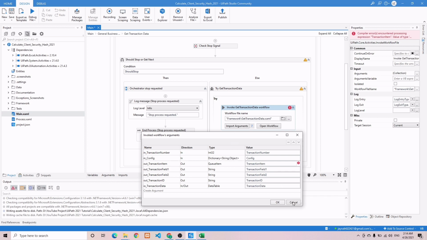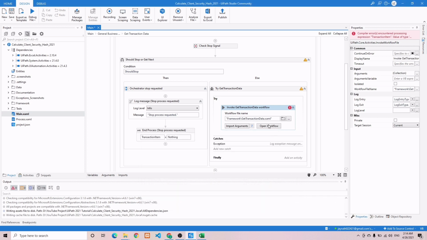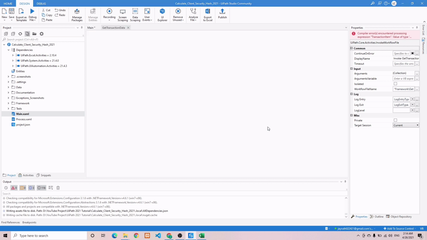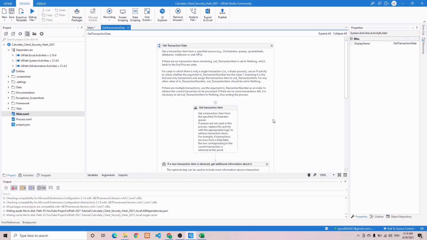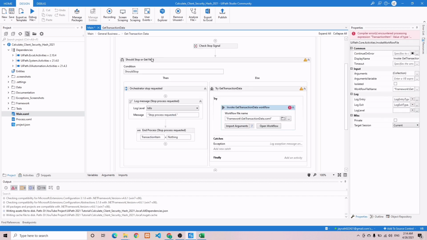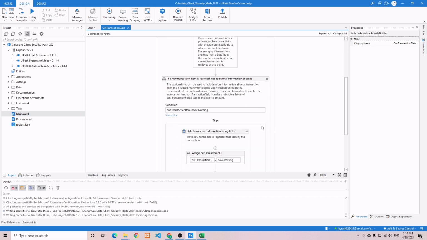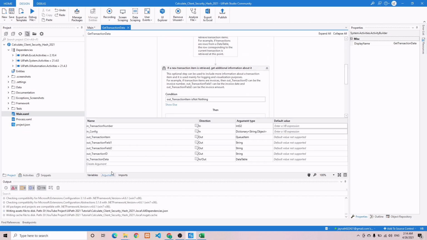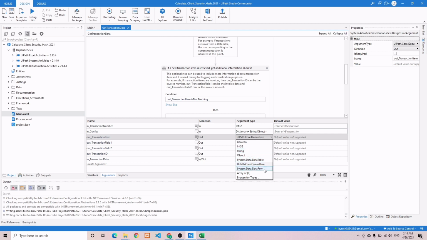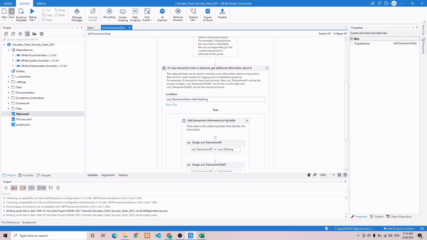So to fix this, we need to change the variable type of this variable inside the GetTransactionData workflow. So to do that, let's cancel this part first, and then let's open this workflow. I hope you don't get confused in here. So what happened after I click open workflow, it opened the get transaction data. So from here, go to argument tab and look for the transaction item. It's out_transaction item in here. Make sure to change this into data row as well. And close that and save.